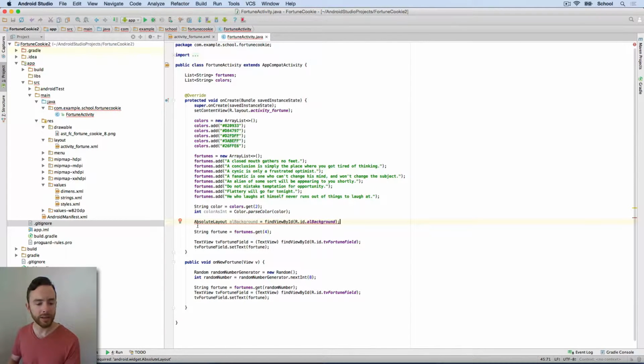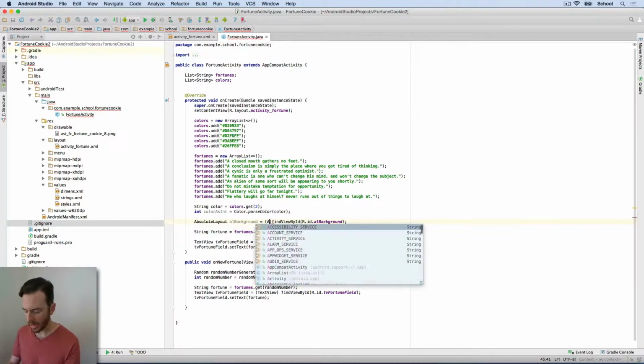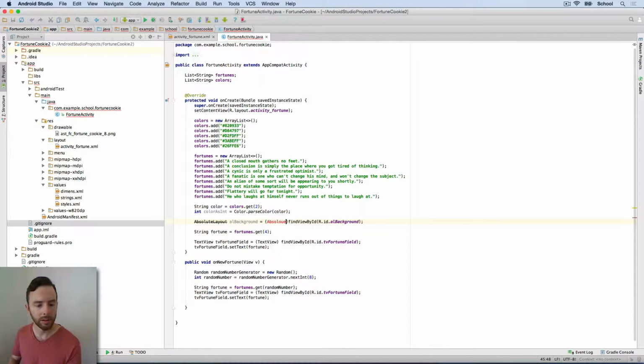Okay, now it's giving us this big error message. Do you remember why? Can you remember? Yeah, it's because this is saying find a view by ID, but you're putting it in something called an absolute layout. So we can just fix this by casting it as an absolute layout. There we go, problem solved. Now we have a line of communication.